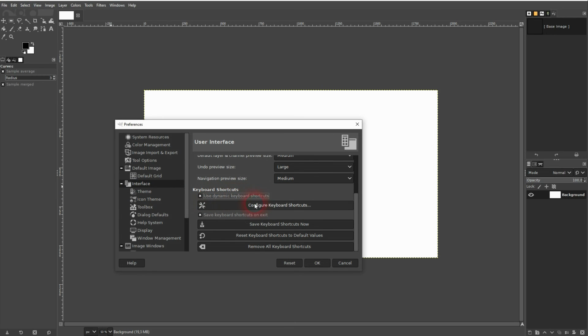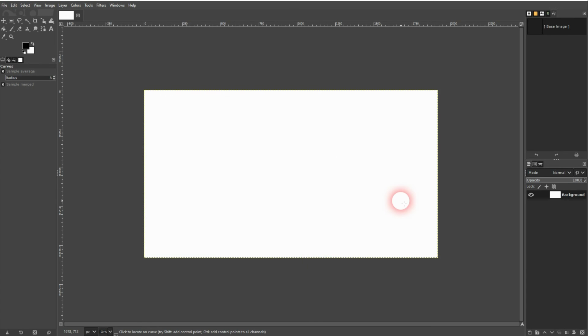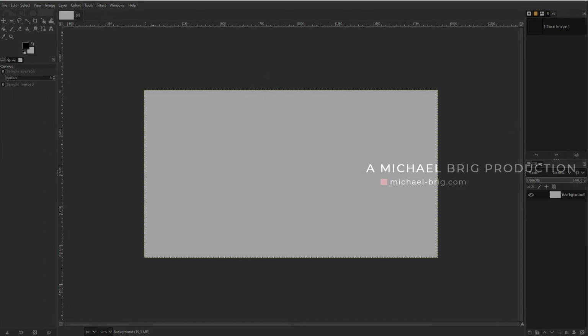And there's another box right here for saving keyboard shortcuts on exit. By default, it should be checked. So when you close GIMP, your keyboard adjustments should be saved. But if you don't want to have that, just uncheck this box. And this way you can find out how to change the keyboard shortcuts in GIMP.